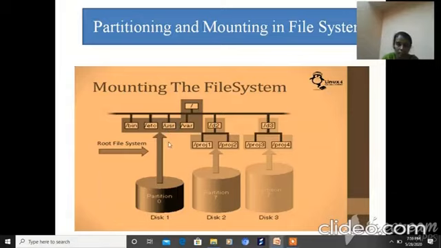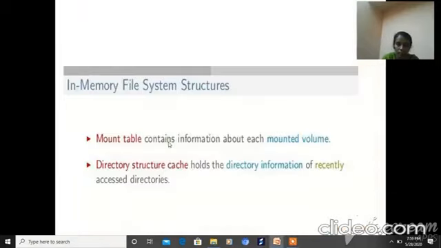And the next is the mount table. You know that this mount table is used to store all the information about the mounted files, and the directory structure information.